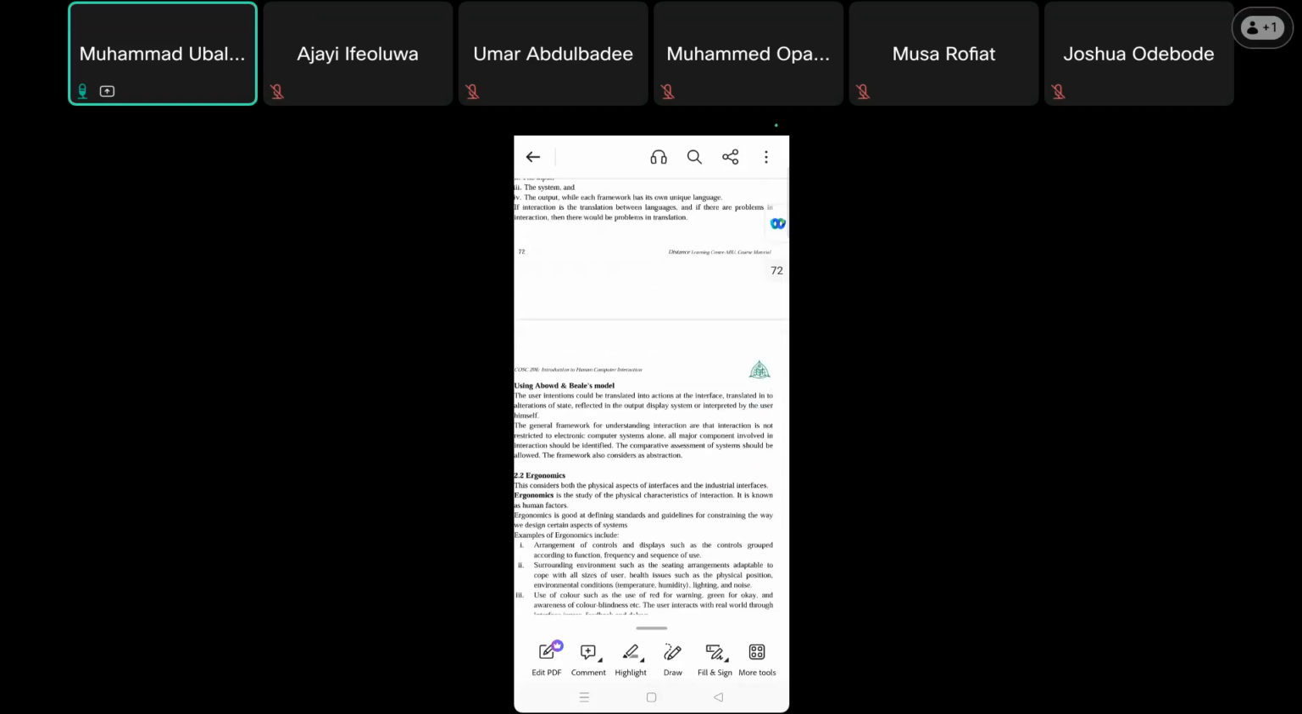Now, in addition, we can say that the user's intention could be translated into actions at the interface, then translated into alterations of state, then reflected in the output display system, or interpreted by the user himself. So in general, we can say that the framework is trying to clarify what the previous model cannot actually achieve.